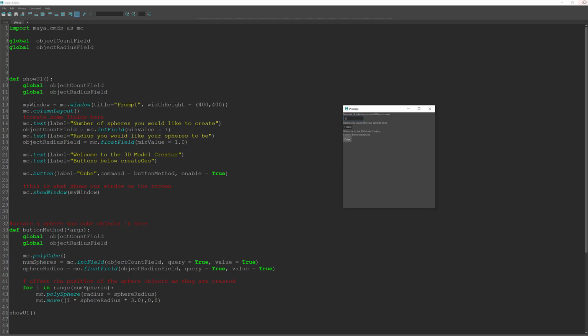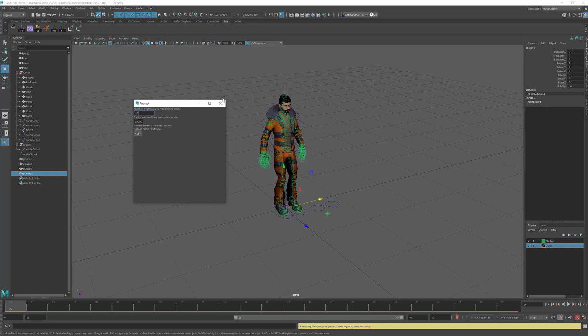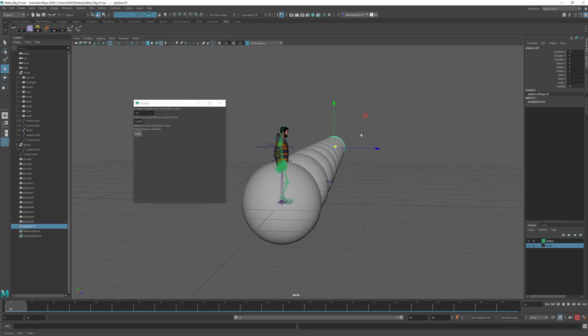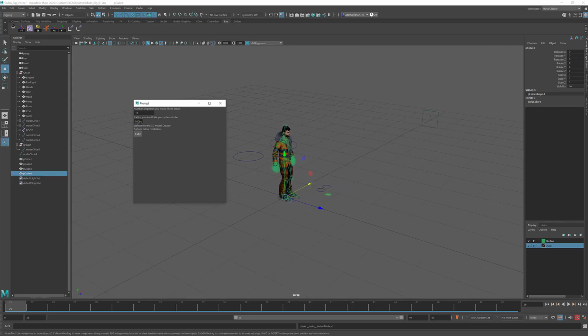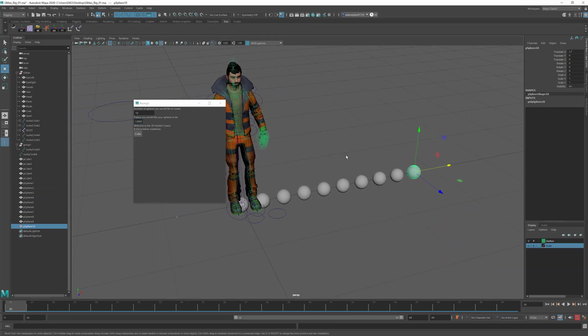And now you can see our little prompt window appears. And inside of here, say I want to leave them at 1, and I want about 10 spheres. Now I can hit this cube button, and you can see it generated 10 spheres. I can also set this radius to 0.1. Let's see if that works, and then hit cube, and it gives me those across the surface.